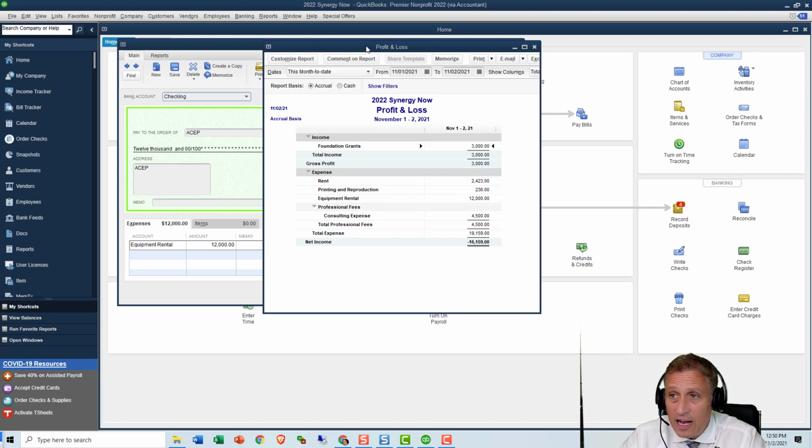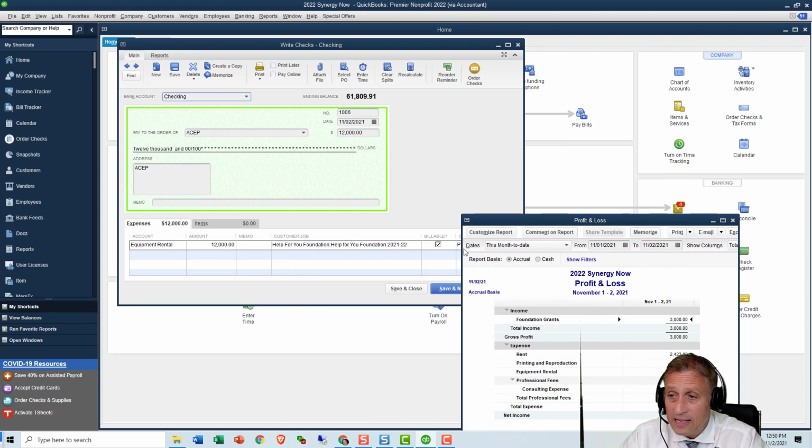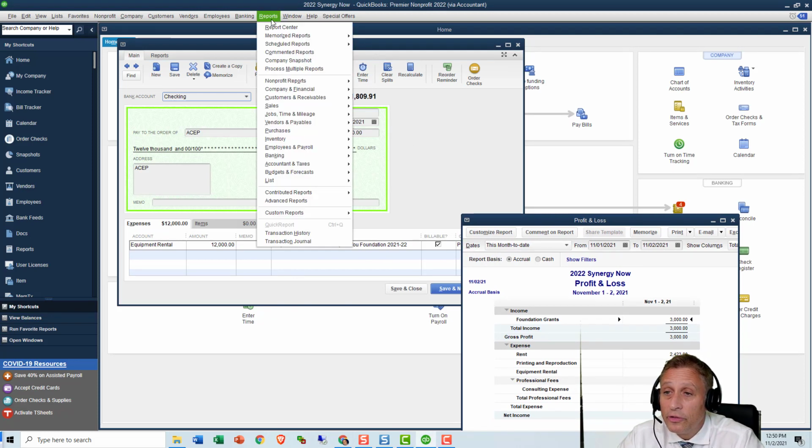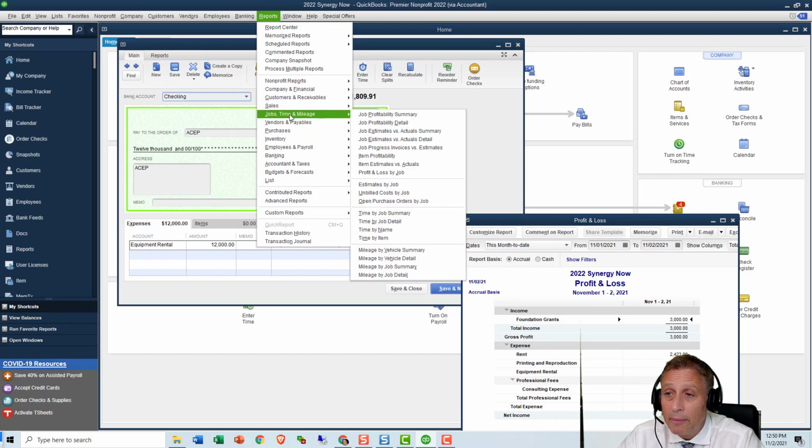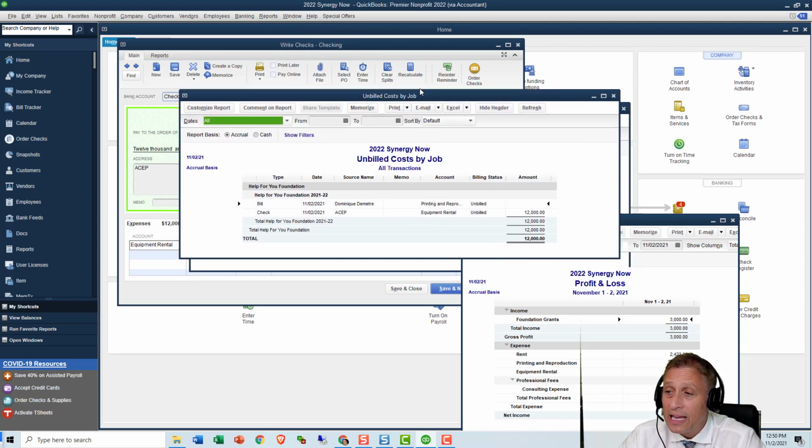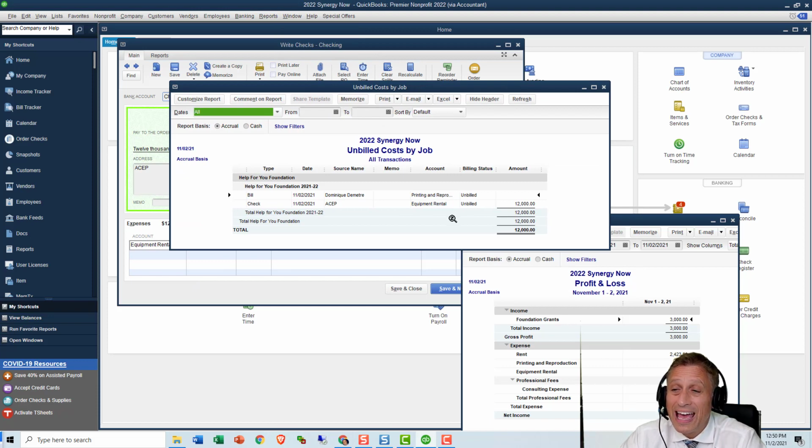Now, because I marked this as billable in QuickBooks Desktop, if I go to reports and I go to jobs, time, and mileage, and I go to unbilled costs by job, it's going to give me a list of all of my expenses that I've marked as billable. And it looks like I have two of them. Well, this one doesn't seem to have a dollar amount in it, but here's my $12,000 right here.